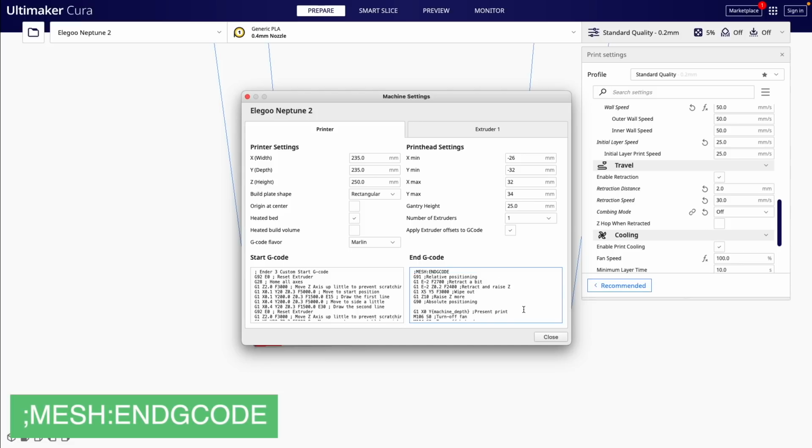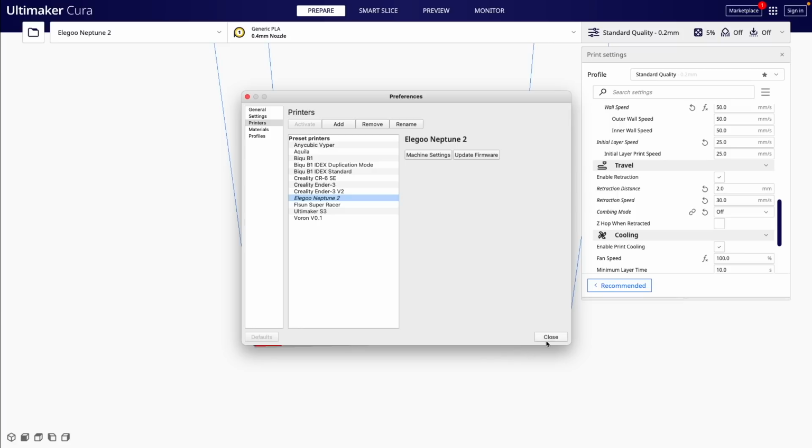Again, it's on screen and it will be in the description, so that way you can just copy and paste it and make sure that it's all correct. And for Cura, you are now ready to go.